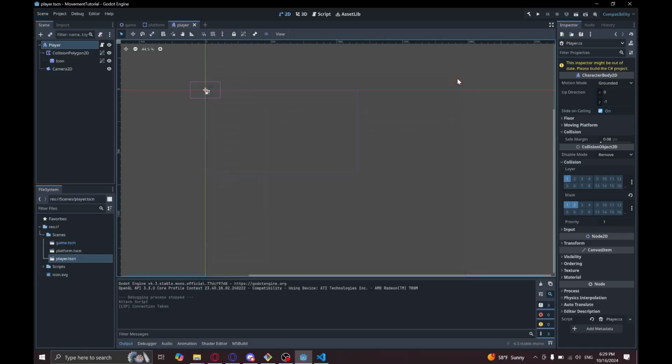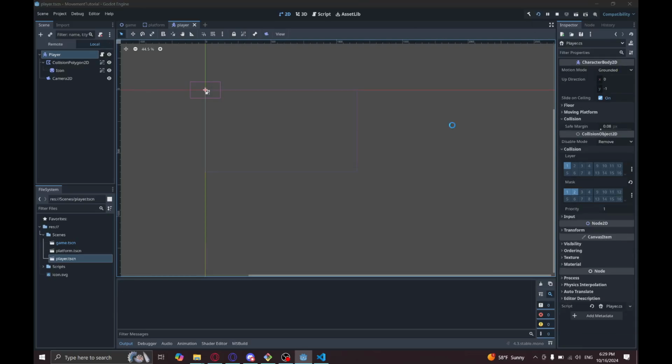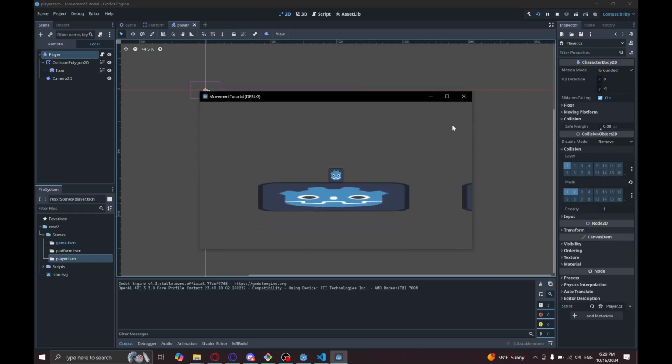So we're going to close out of this. But now, if we run the project with the play button, and it builds properly, boom, we have gravity. And if you'll notice, you can use the arrow keys to move back and forth and space to jump. You know, pretty simple game.